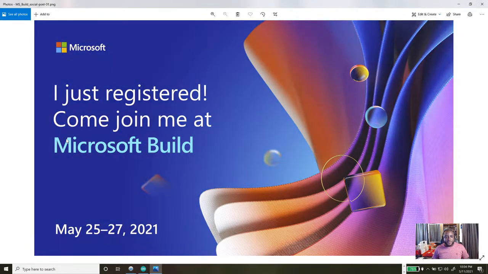The first thing I want to talk about is Microsoft Build. Yes, if you're a developer or in the Microsoft ecosystem, Microsoft Build is happening from the 25th to 27th of this month, 2021. So if you're not registered, make sure you go register ASAP. It's a gathering of all things Microsoft developer related, so awesome, fun stuff going on there.